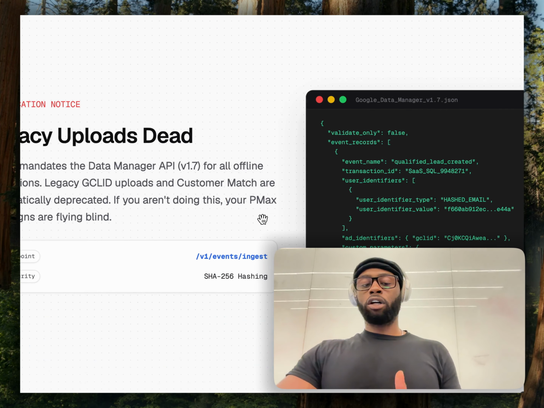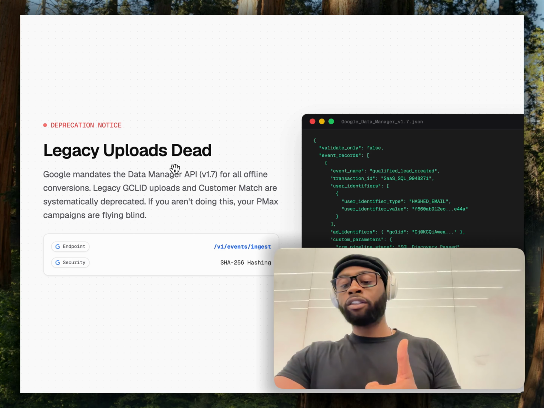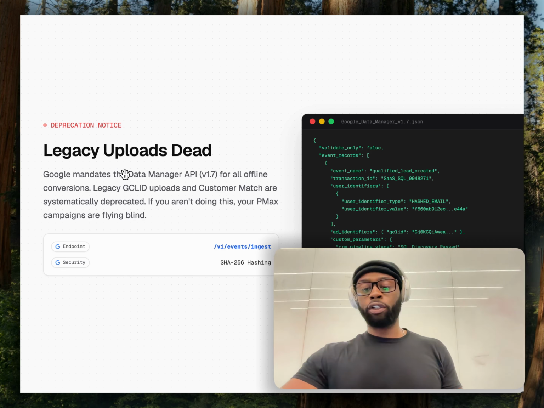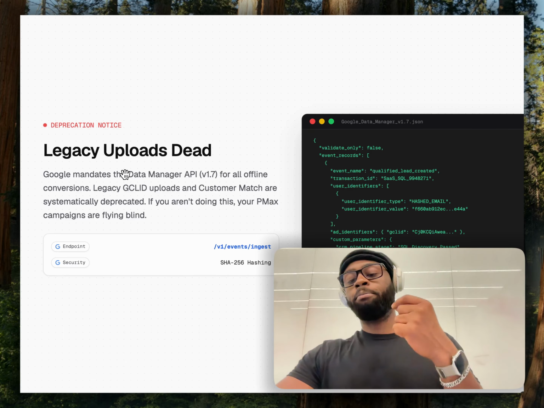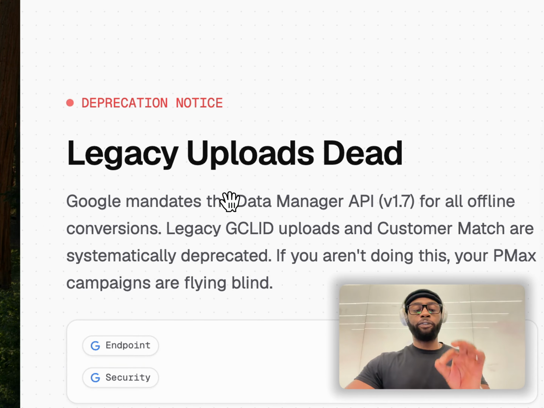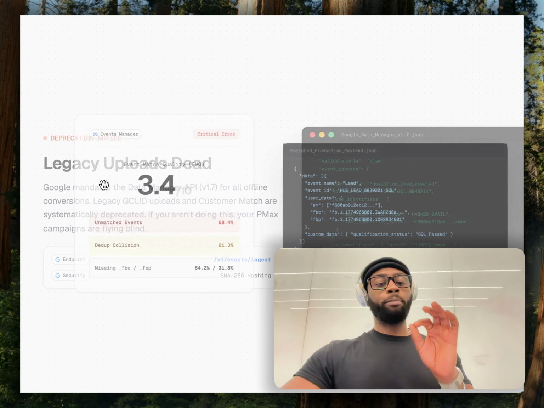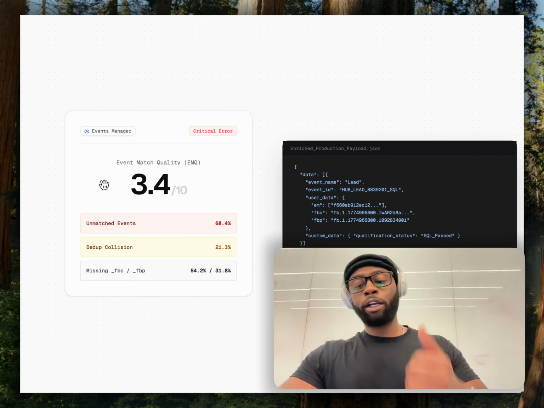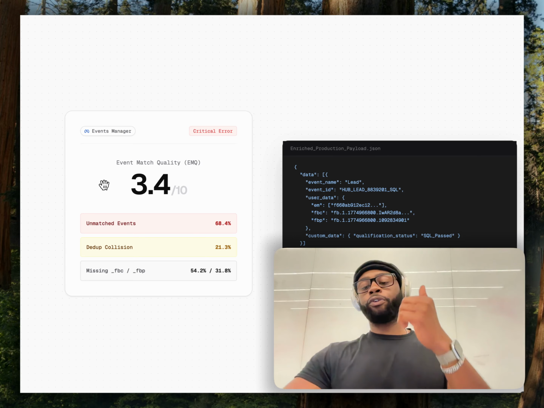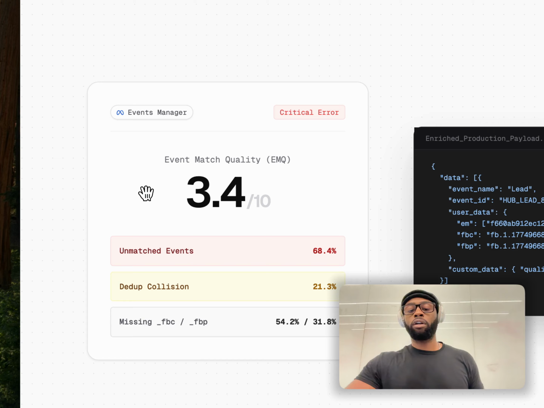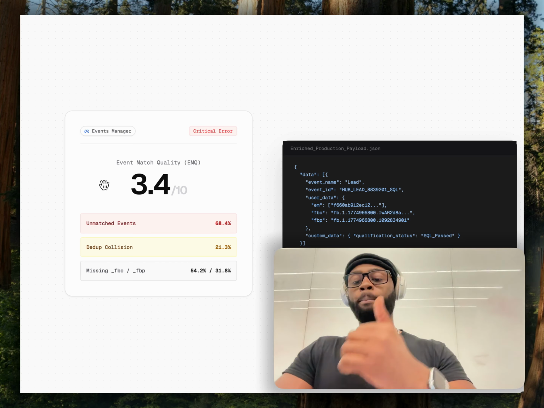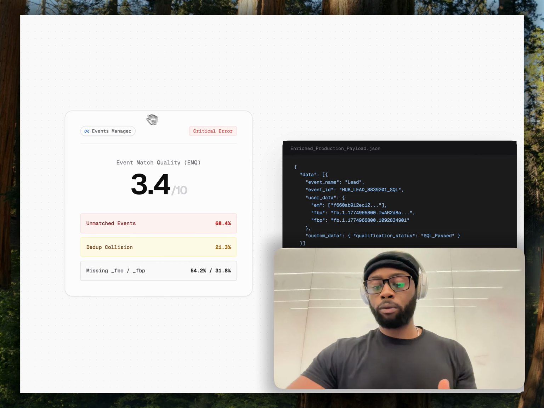Okay? But the old ways are completely dead. Google killed off the old ways of uploading conversions. So if you're not using the new data manager to send encrypted customer data back to them, your ad campaigns are flying blind. Over on Meta, it's the same story. Most accounts I look at have a terrible event match quality score, maybe a 3, maybe a 4 out of 10. They're missing data. They're double counting sales and they bleed budget. You need a score over 9 or Meta's AI literally cannot optimize your account.